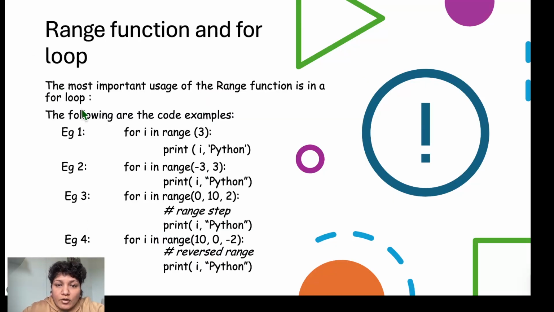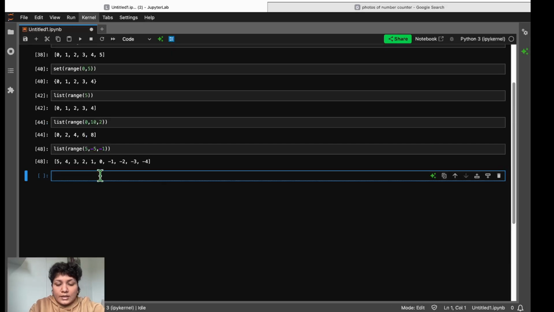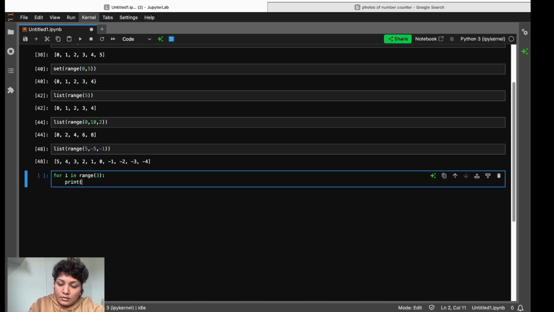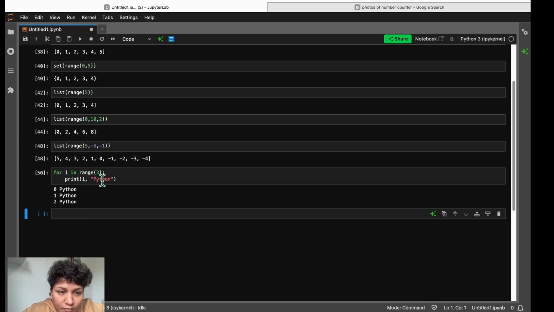Now the range function and for loop have a very deep relation. You need to know the syntax of the for loop, and also how range is used in a for loop. One I will do for you. Let's do the first one. How do we write the range function in a for loop? for i in range(3): print(i, "Python"). So this is what gets printed, 0 Python. The loop ran 3 times: 0, 1, 2.